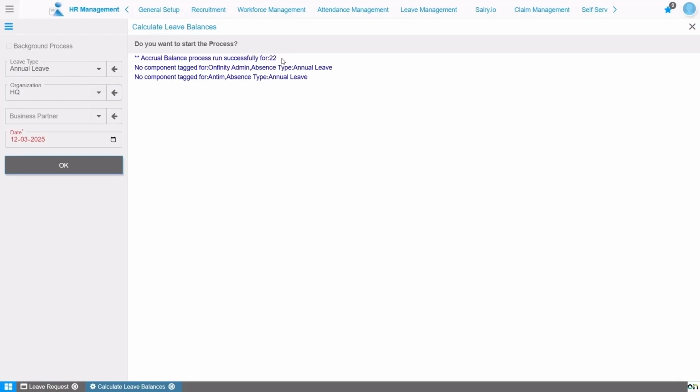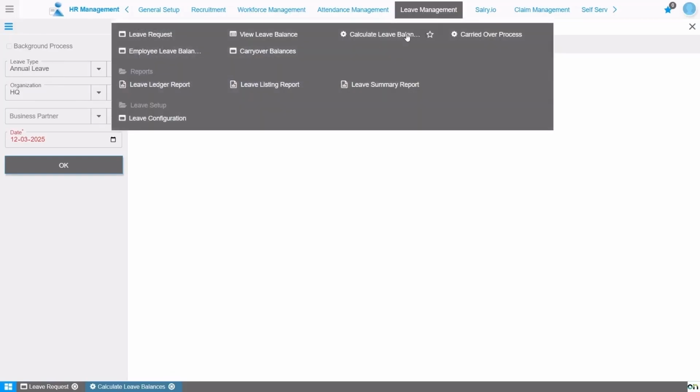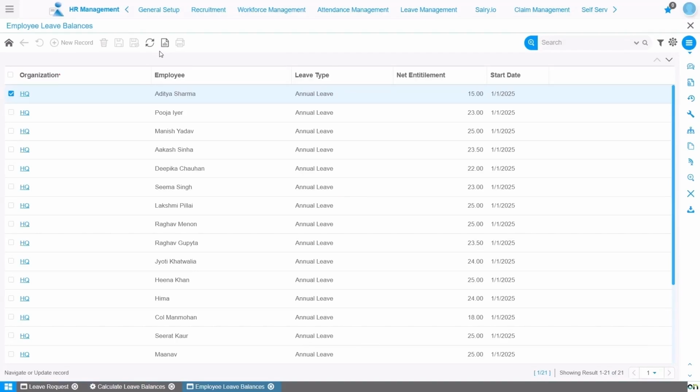If any employees do not have the accrual component tagged, the system will provide a message indicating which employees are affected. Once the process is executed, the user can view the details in the Employee Leave Balances screen, where information can also be accessed from the reports. So, these are the employees for whom the leave balance has been updated through the process.